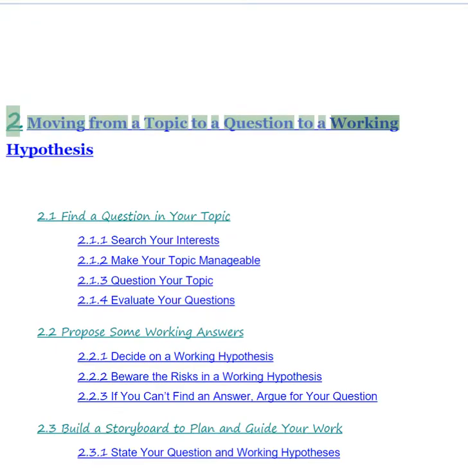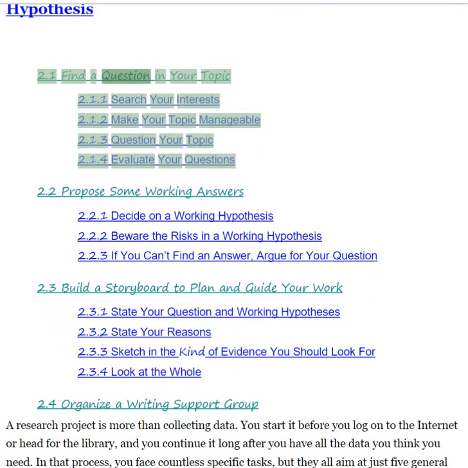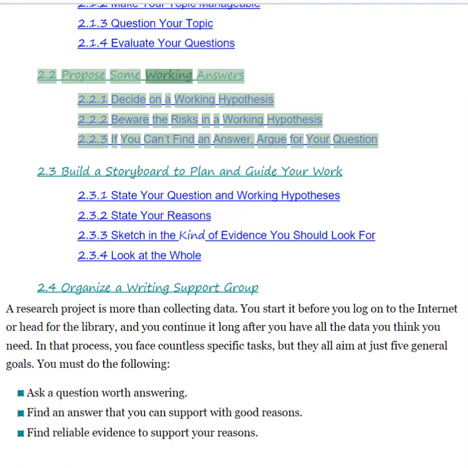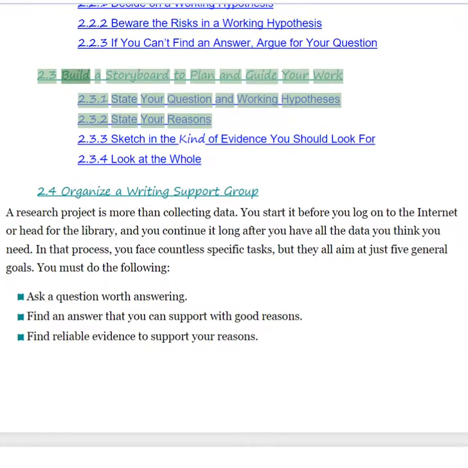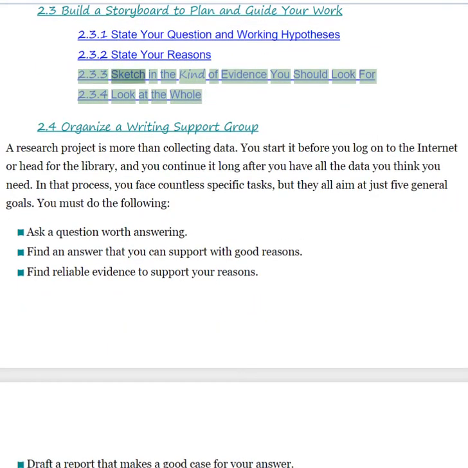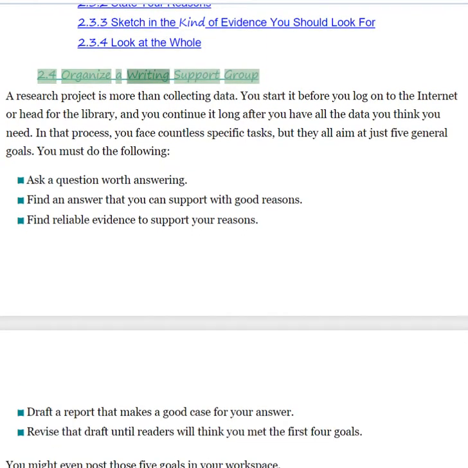2. Moving from a topic to a question to a working hypothesis. 2.1 Find a question in your topic. 2.1.1 Search your interests. 2.1.2 Make your topic manageable. 2.1.3 Question your topic. 2.1.4 Evaluate your questions. 2.2 Propose some working answers. 2.2.1 Decide on a working hypothesis. 2.2.2 Beware the risks in a working hypothesis. 2.2.3 If you can't find an answer, argue for your question. 2.3 Build a storyboard to plan and guide your work. 2.3.1 State your question and working hypotheses. 2.3.2 State your reasons. 2.3.3 Sketch in the kind of evidence you should look for. 2.3.4 Look at the whole. 2.4 Organize a writing support group.